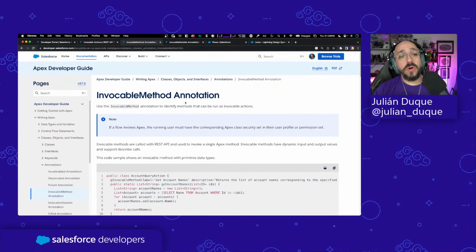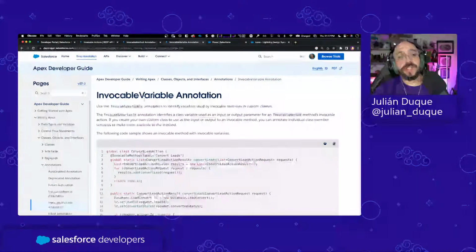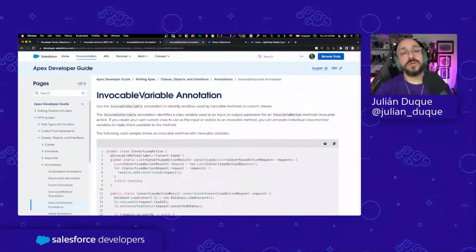For that, we will rely on an annotation in Apex called the invocable method and another annotation which is the invocable variable. So far, I'm just showing you the documentation. These resources are going to be shared at the end in the description of the video so you can read through all of these different resources.